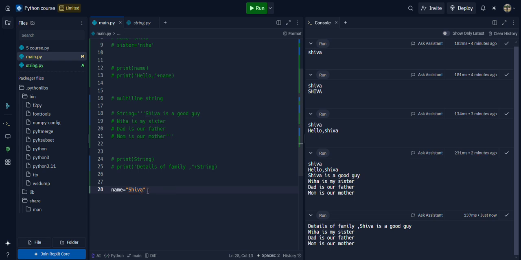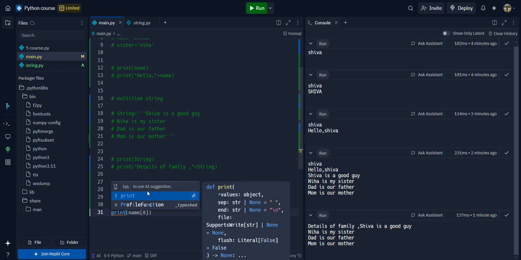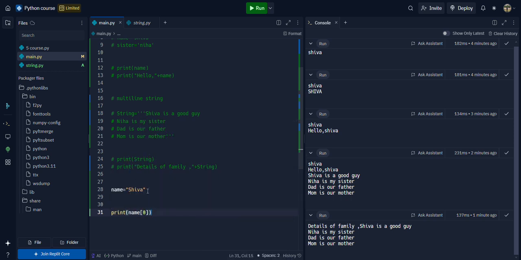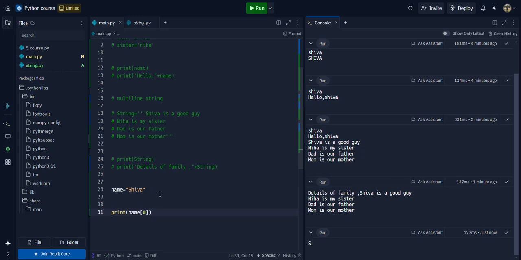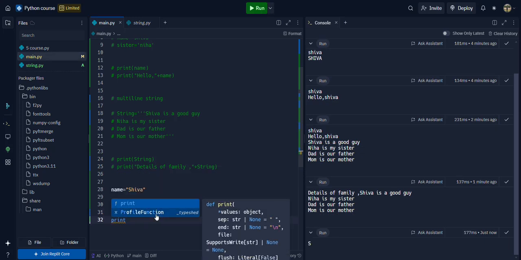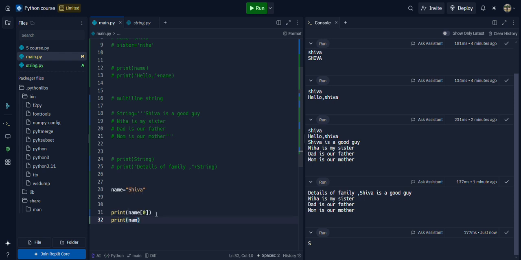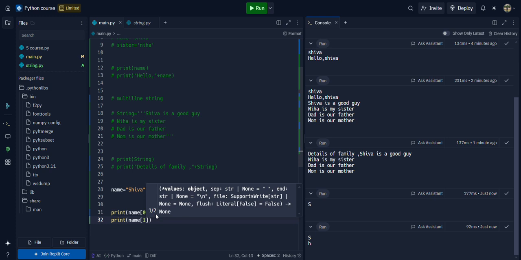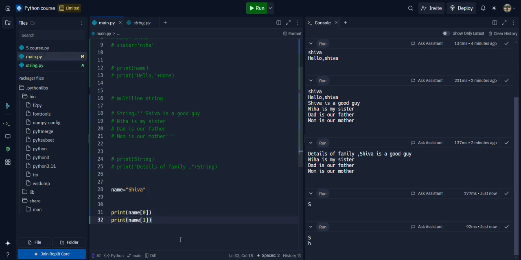If you want to access only I in this whole string, that is also possible in Python. Let us take the example: print name 0. Now print it. S. In the same way, if you want to print H, print name 1. This way we can access all the characters of a string.